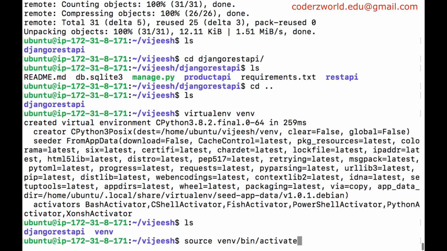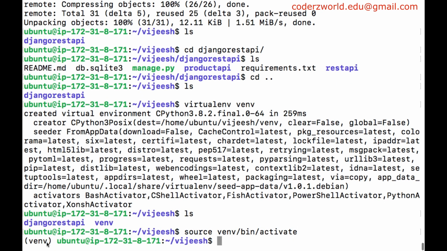Okay, so we are activating that particular virtual env. We can see that here. Okay, now this particular virtual env got activated. Now we need to install libraries like Django, REST framework, etc. to this particular virtual env.